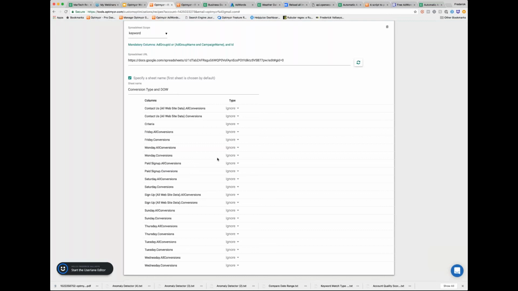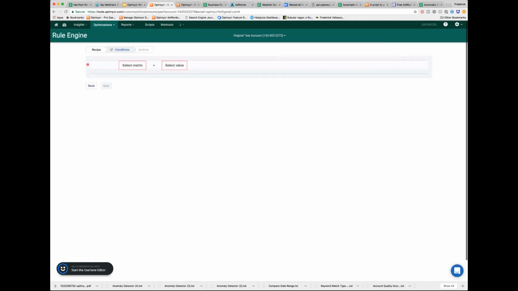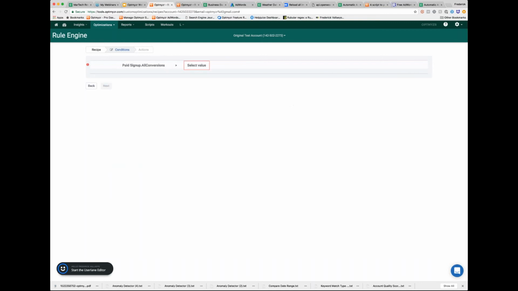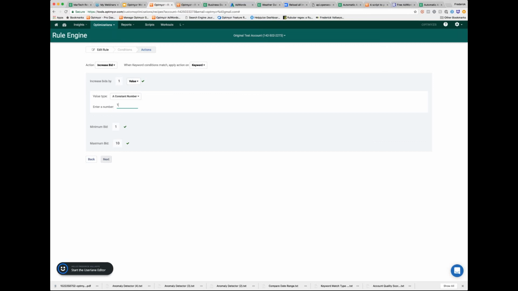Now you see I have all of these different metrics that I can bring into the equation. In this case, I might not care about the day of week ones. I just did that as an example, but I do want to consider maybe raising my bids when I have paid signups, and I'm going to use the all conversions metric. That's the only one I'm going to bring in this case. I'm going to proceed, and then I'm going to add a condition. Once again, I want to raise the bids for a keyword when that keyword has some paid conversion. So when that number is greater than 1, then I want to raise my bid. I'm just going to do a very simple increase by 1.